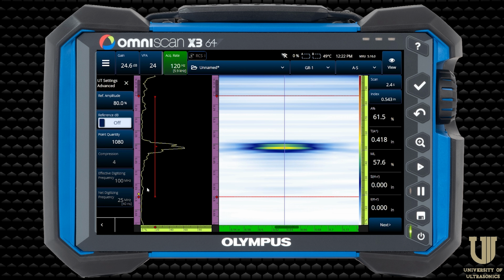There we go. I've got a net digitizing frequency of 5 times my probe frequency, right? So I had to calculate the number of points required to achieve that desirable net and compression. And every time you change your range on older software, including the older versions of the X3 and also the MX2, a range change should be accompanied by a points quantity calculation in order to achieve the same level of A-scan resolution. Next, I'll show you how to do this on an angle beam setup.